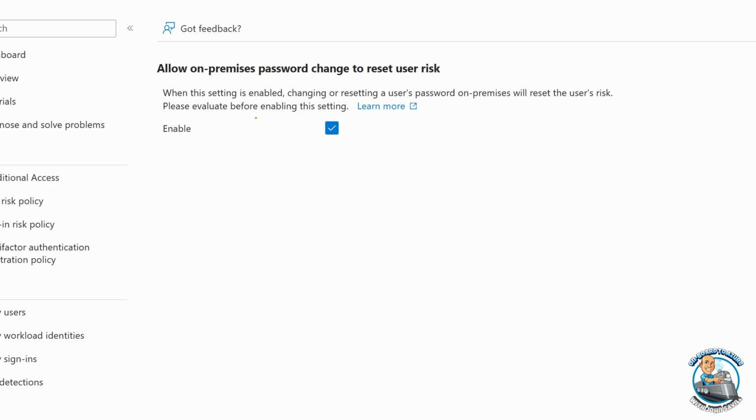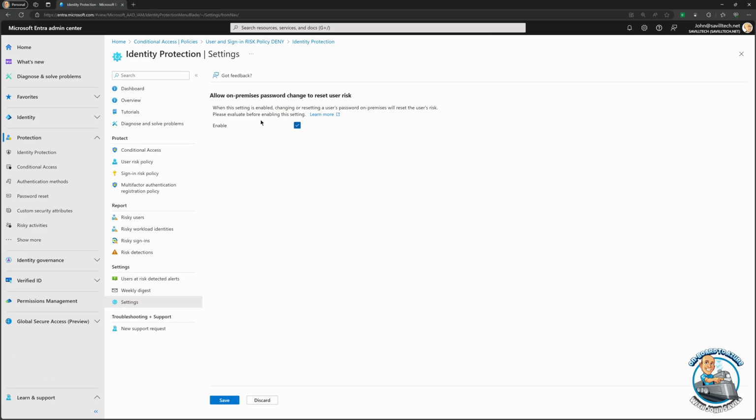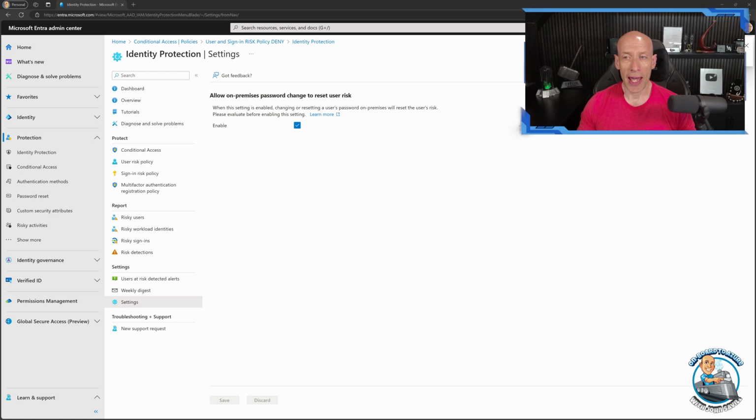But that's it. Now, if I enable that setting, if the user now changes their password on premises, well, it's going to go ahead and dismiss that user risk, and they would now be able to go through and pass that conditional access.